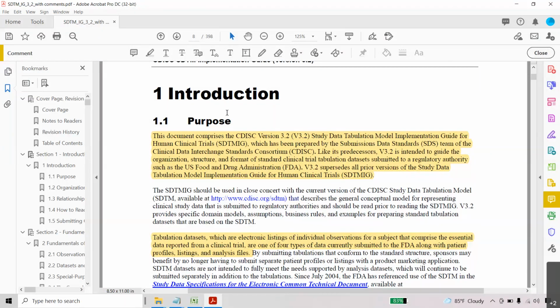But in the SDTM, you have no option. You have to accept that these are standard variables, and you cannot change even the spelling of any particular variable. If you change a variable label, Pinnacle 21 will show an error.